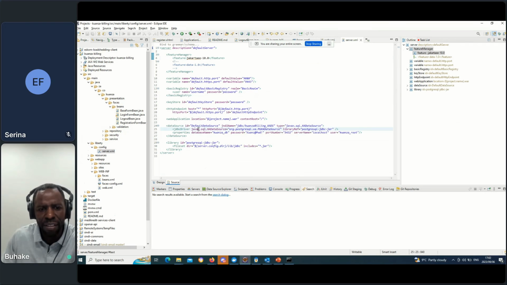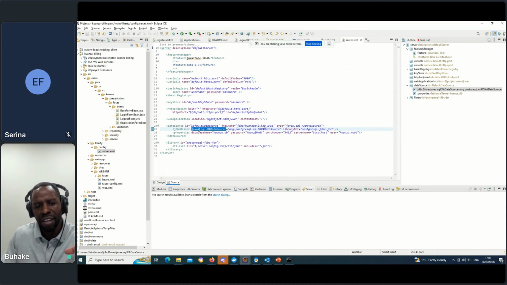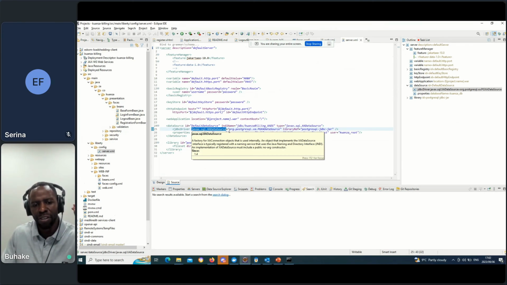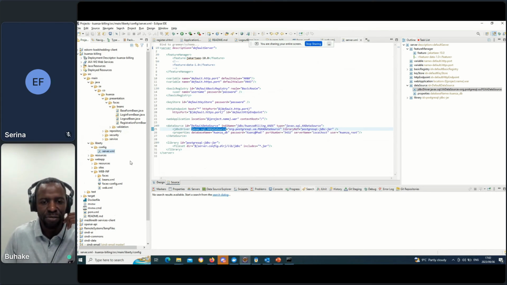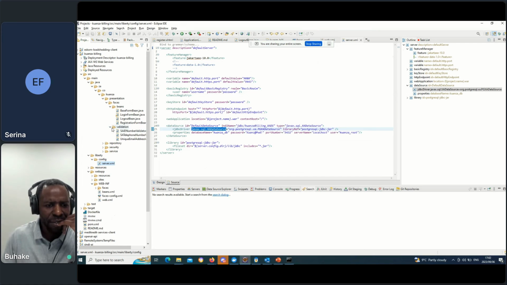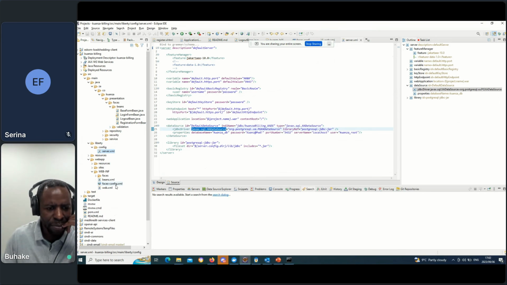The only thing is JDBC. Your JDBC does not have jakarta.sql.DataSource or XADataSource. It still uses javax. That's the only thing that doesn't change, your JDBC, because I tried changing that to Jakarta and it was not happy. Other than that, everything else is exactly the same.